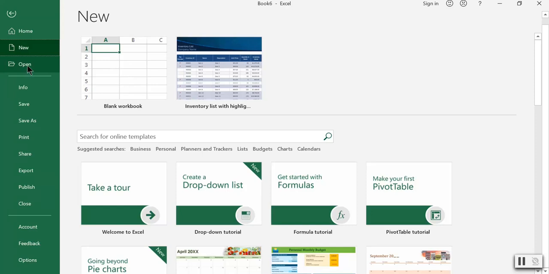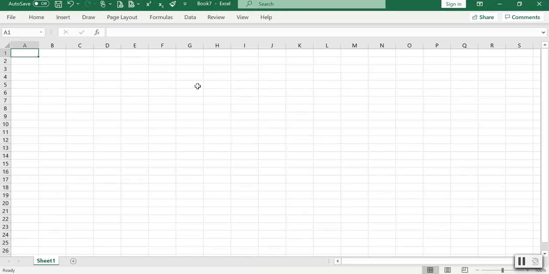All right, and then if you wanted to open an existing file, you would simply hit open. If you had a file in one of your directories, you would open that and open that through this link here. All right, so we're going to click on that. And now you have the basic setup of Excel.